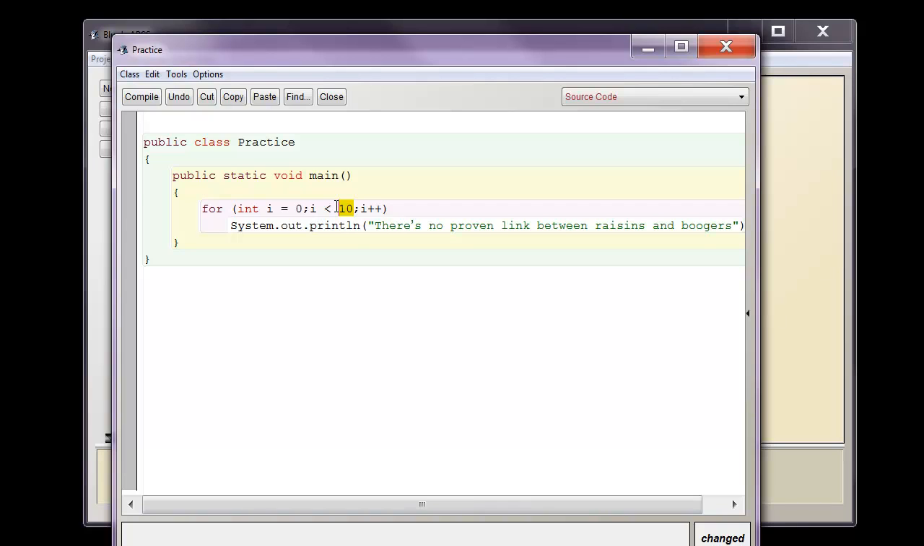All right, so let's try another type of for loop. Let's try to print out the nursery rhyme 10 Little Monkeys. And so 10 Little Monkeys starts off with actually 10 monkeys.